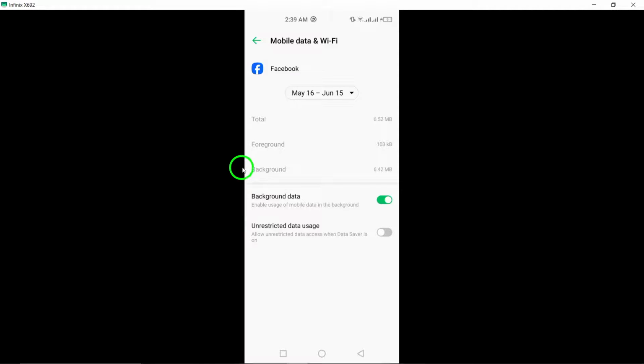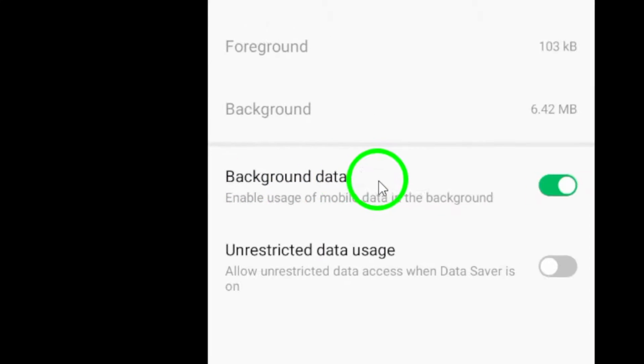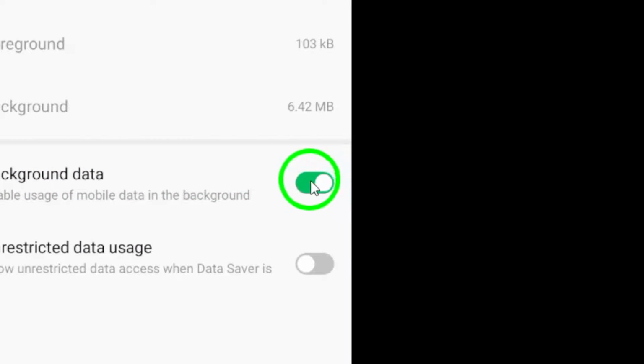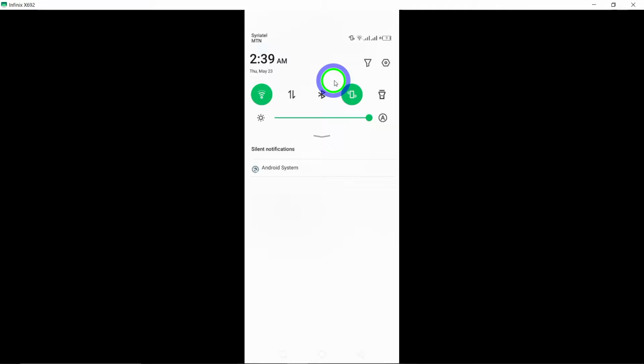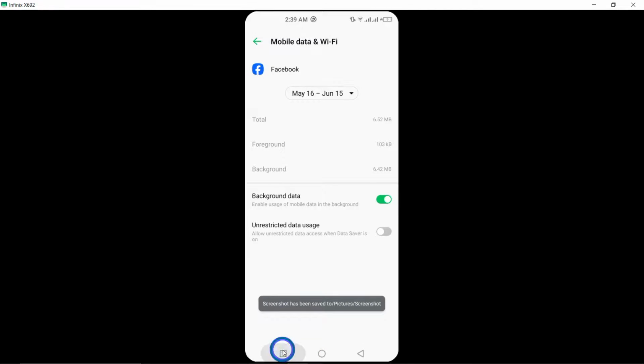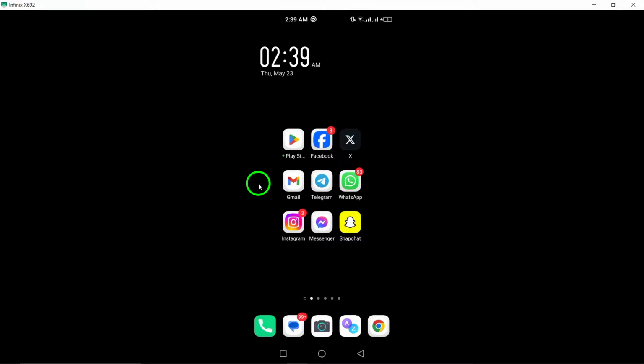Within the App Data Usage settings, locate the option for Background Data Usage and toggle it on. This step is crucial for enabling auto-refreshing on Facebook. By turning on background data usage, you give Facebook permission to refresh content in the background, ensuring you receive the latest updates and notifications even when the app is not actively in use.